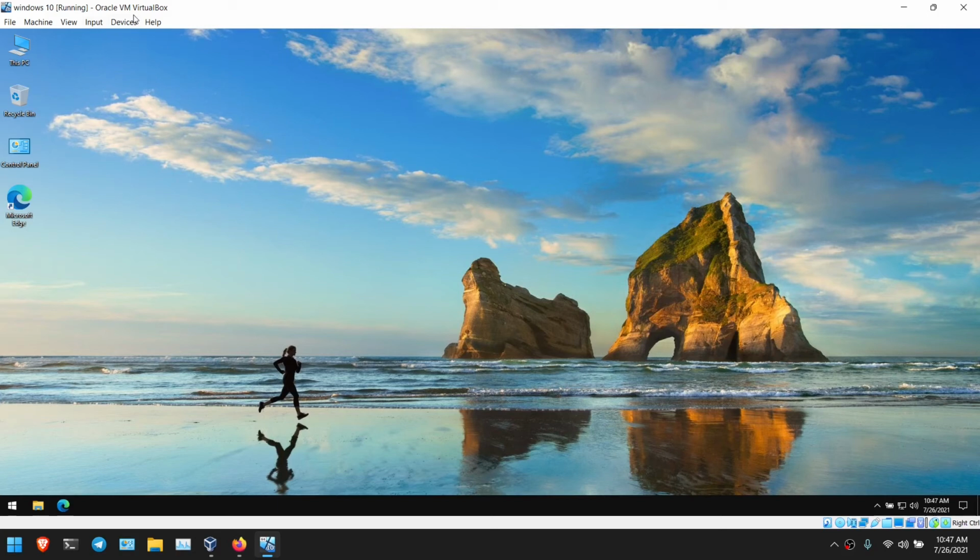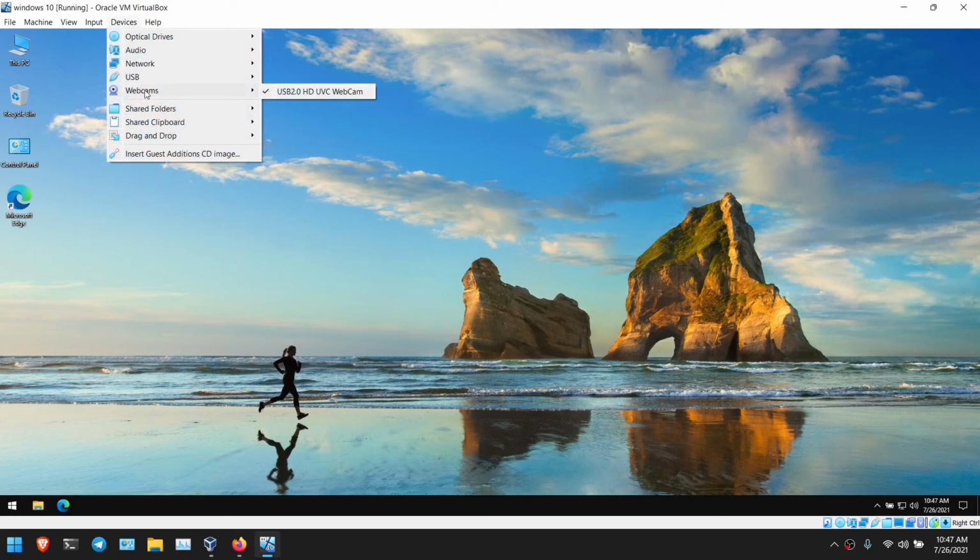For enabling the camera, you go to Devices and Webcams. We will not find Webcams if you do not install the extension pack. If you click on this, my webcam is enabled now. Like this, you can enable it.